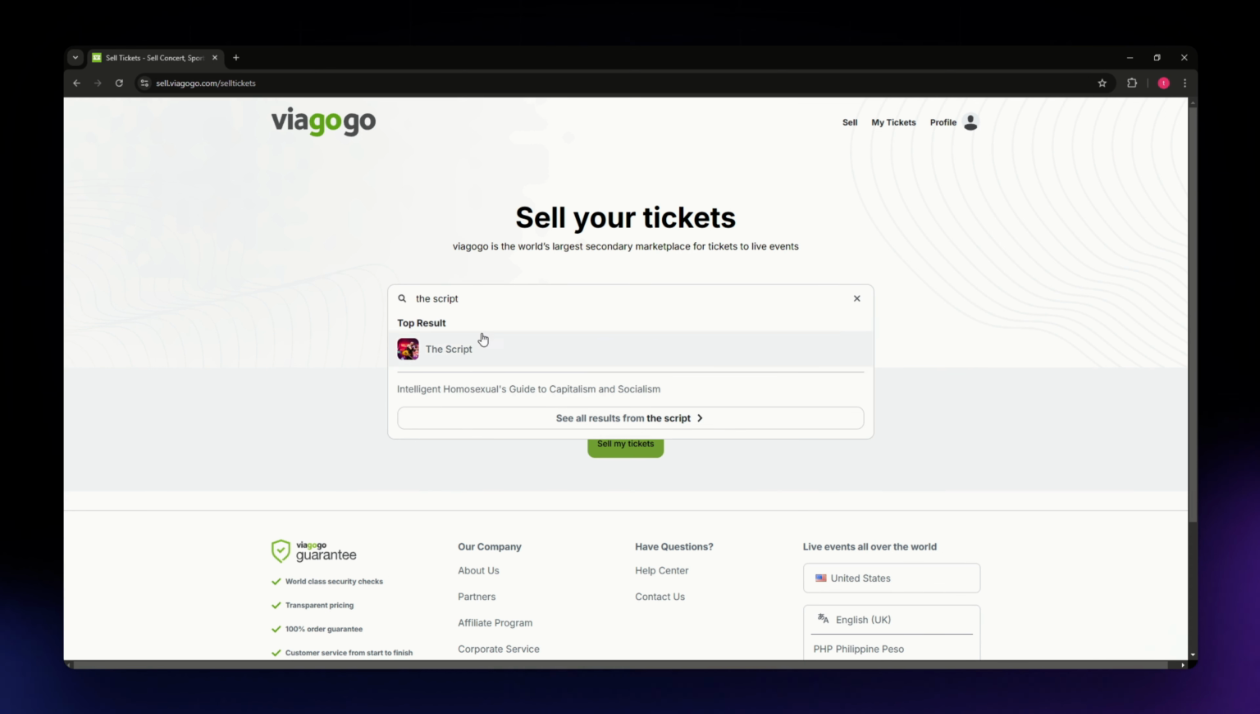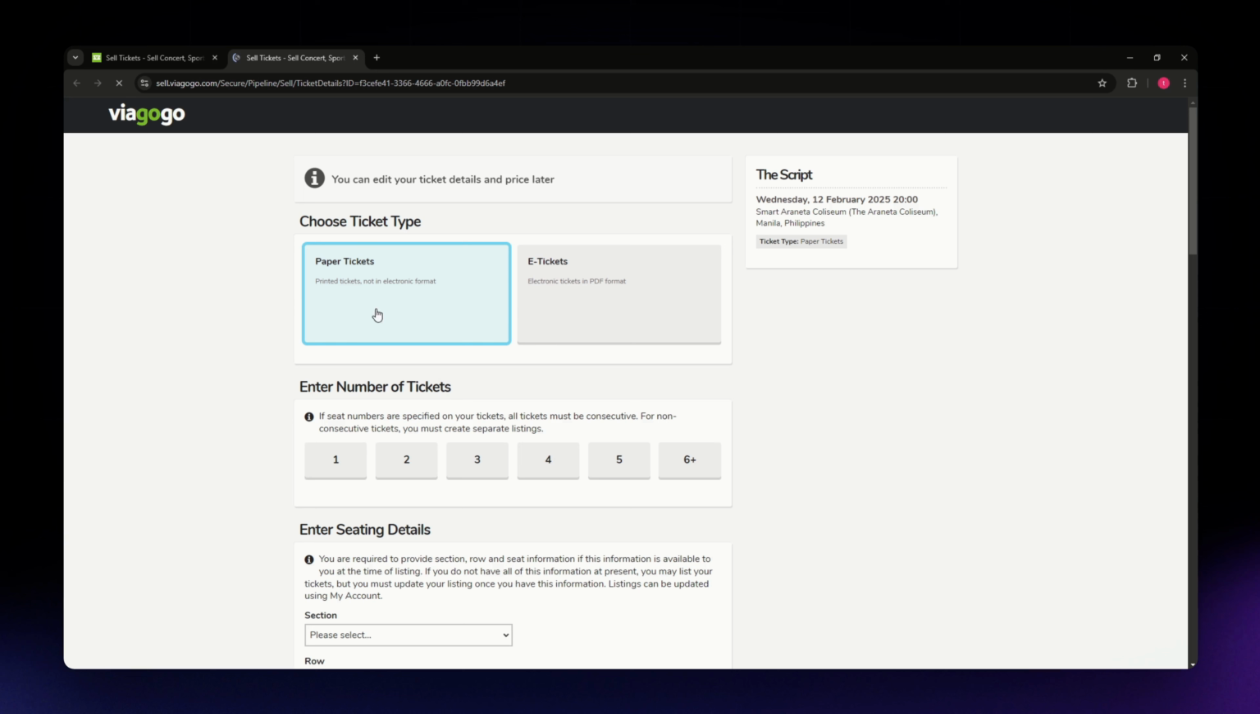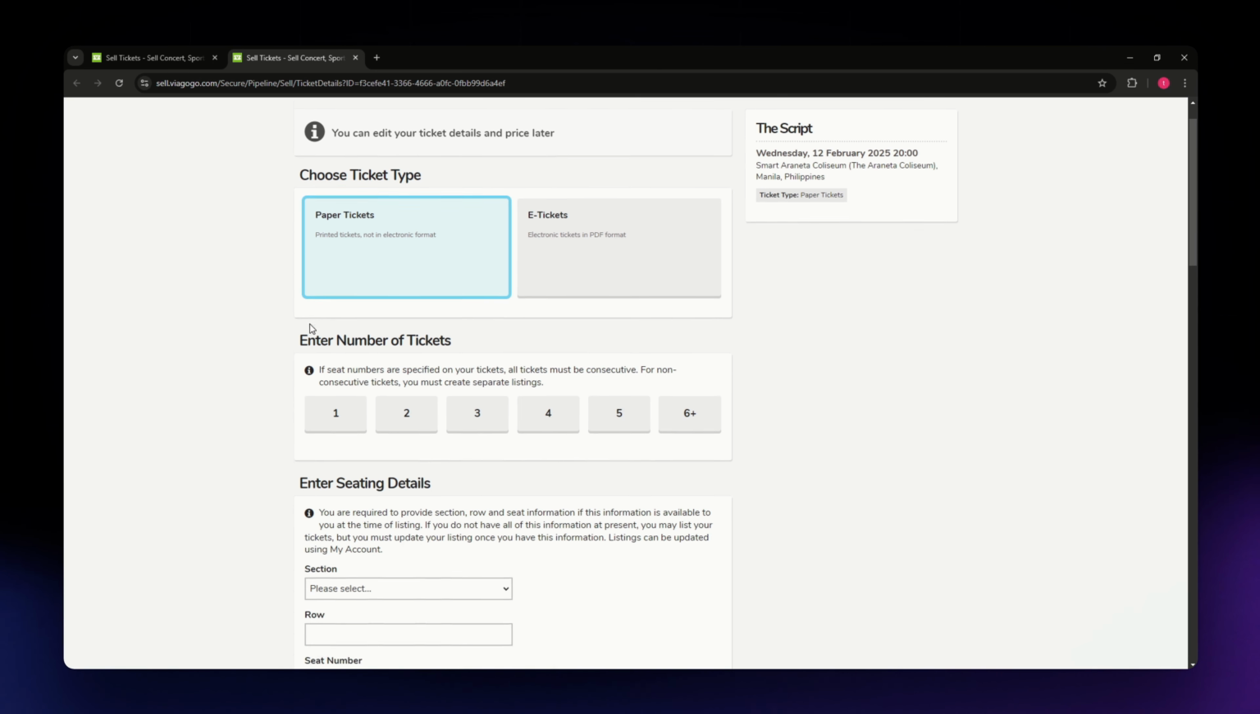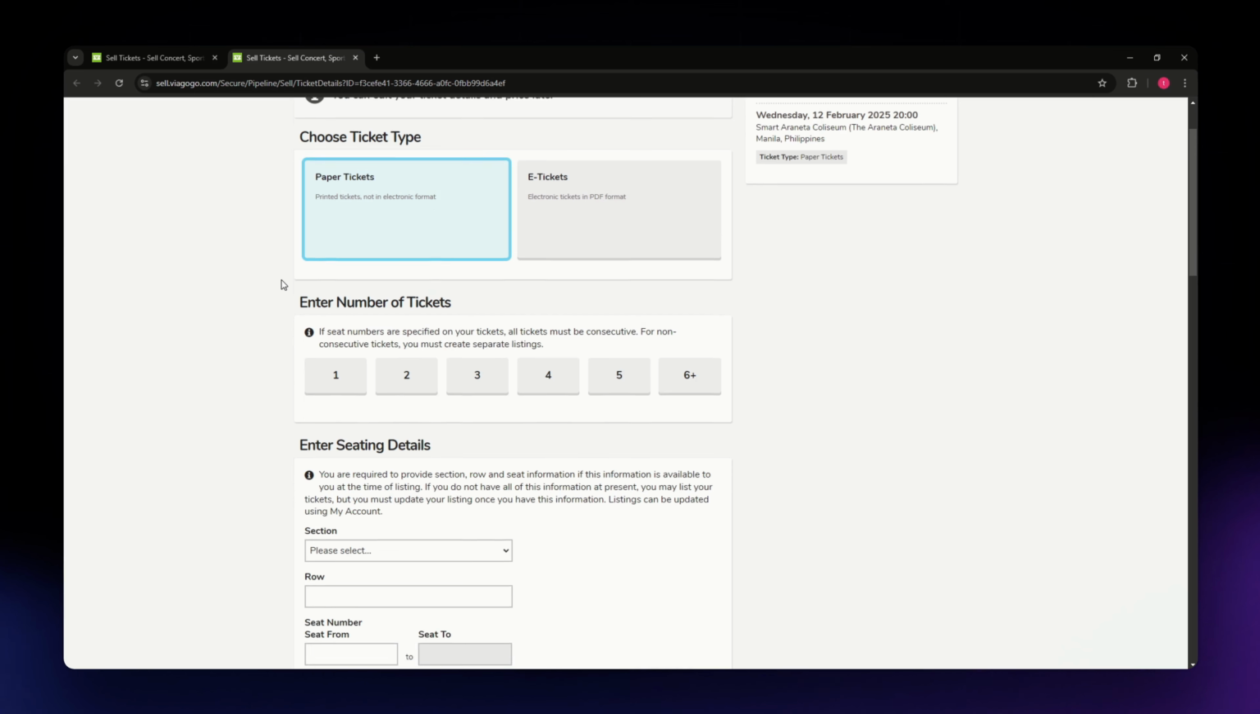And then from the options, you'll be able to see the different schedules that are available. So just simply select the event that you have a ticket for. I'm just going to select this one, and head over to this page right here. Next, you'll be prompted to enter the details of your tickets. This includes first the type of the ticket. You can choose paper tickets or e-tickets. I'm going to stick with paper tickets.